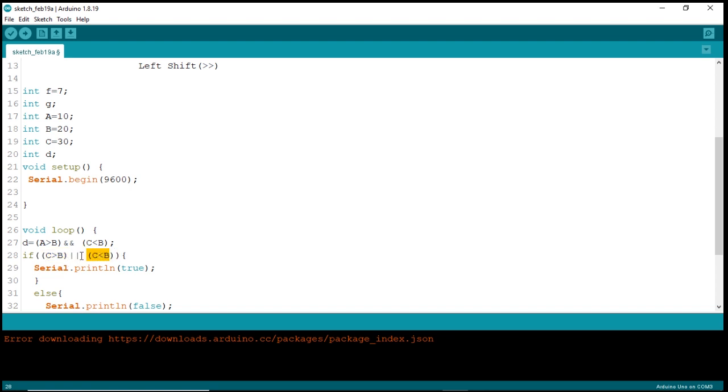Remember the OR input here. This is the symbol. We are comparing the two inputs. So let's check this input now. Is C, which is 30, less than B? No. That means this input here is false because 30 is not less than 20. But because we are using an OR gate, we are using an OR symbol, we are going to get a true output, because the OR truth table says that if either one of the inputs is true, the output is true. Okay, that's what the truth table of OR gate says. So we are going to get a true output because one of the inputs is true.